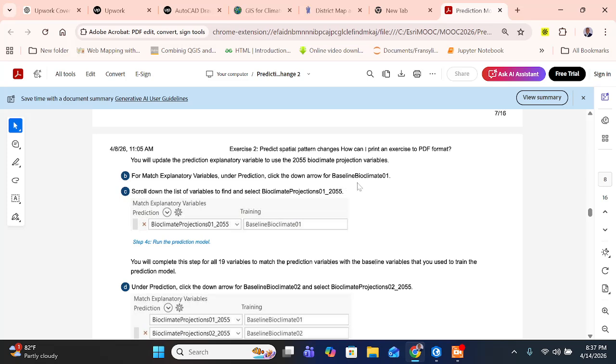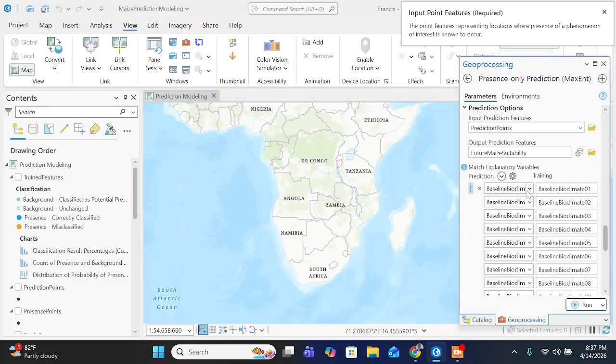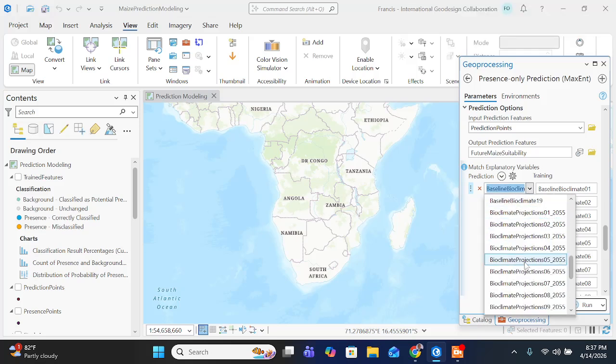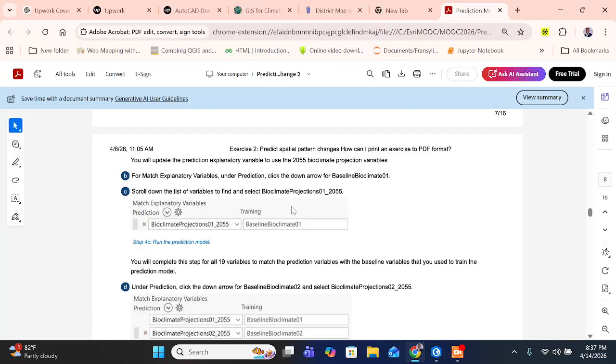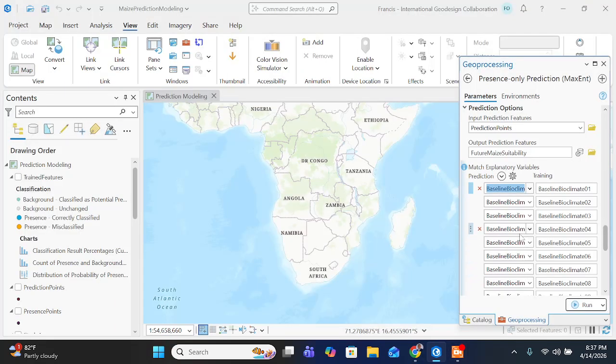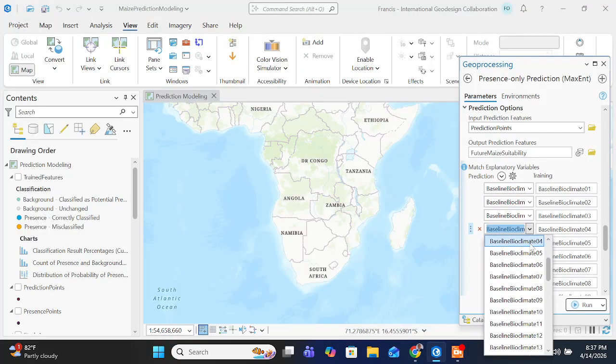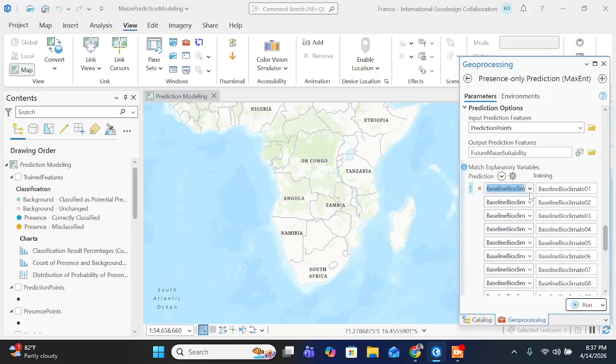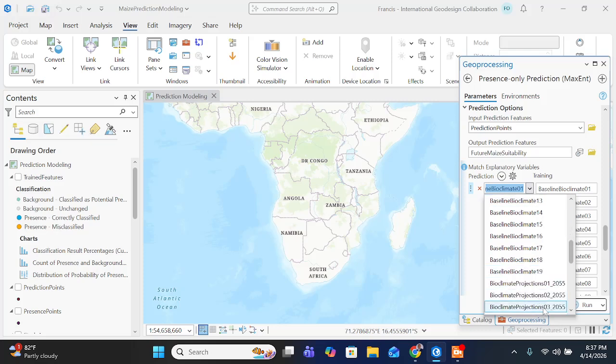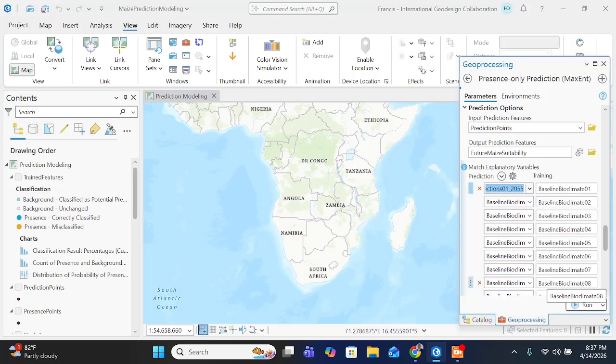Click the down arrow for baseline bioclimate 01. Scroll down the list of variables to find and select bioclimate projections 01. Okay. Bioclimate projections 01 underscore 2055. That's this one.